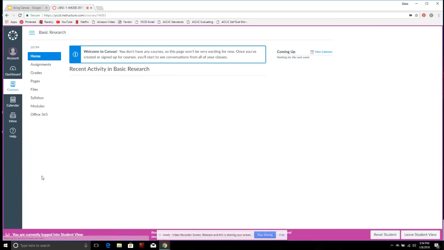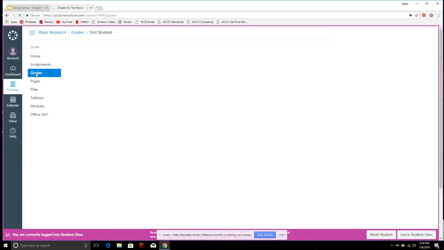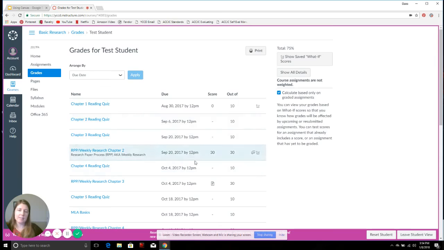So it looks like what a student would see. You'll notice this navigation looks a little different than the academic success workshops Canvas course, and that's because this was set up differently since this is more of a traditional class, whereas the academic success workshops are independent learning modules for you to use. So in here, I'm going to select grades. And then I see a list of grades.